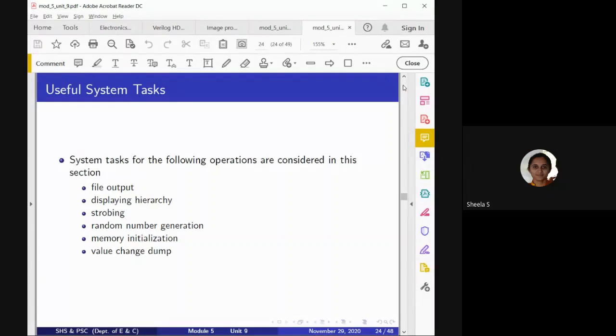In the last class we discussed conditional compilation as well as conditional execution. So today let us discuss useful tasks. When we consider useful tasks, these are the following tasks we are going to consider. The first task is file output, and then displaying hierarchy, strobing, random number generation, memory initialization, and then value change dump.